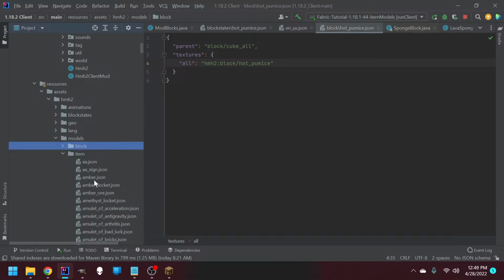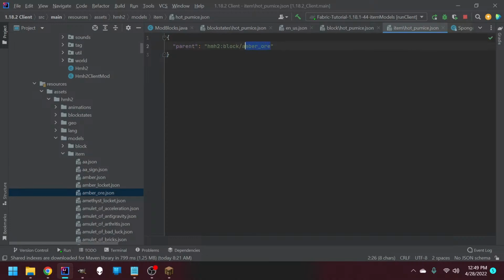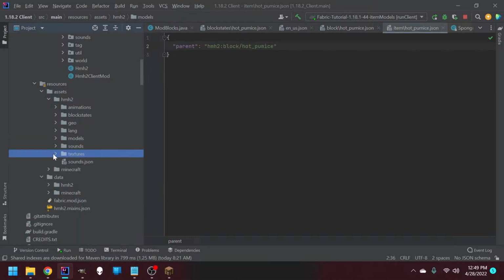And an item. It does get an item too, which is just going to refer to the block. Hot pumice. See, it's the parent of the block, which is called hot. This is what it basically is in my hand. All right, that's the models. And then lastly, it doesn't have any texture. I mean, everything's pretty good itself.